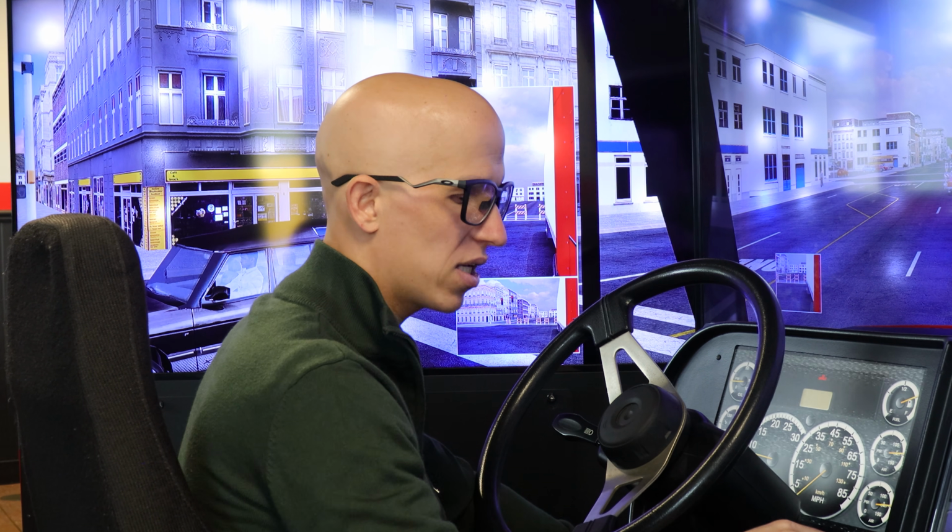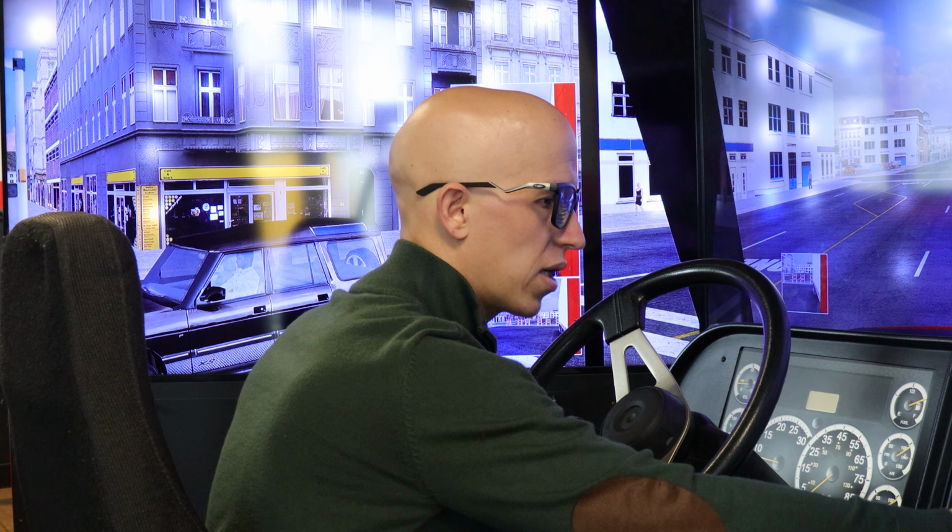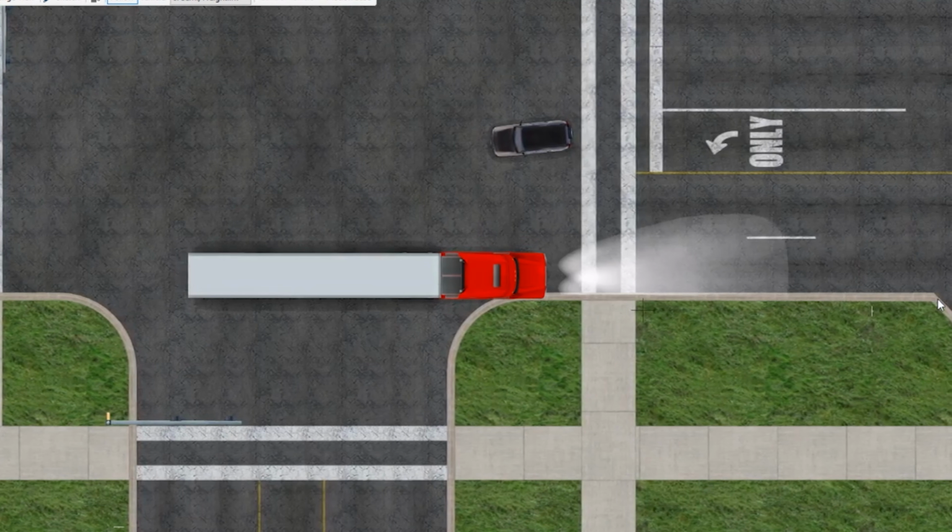I'm putting myself in a 48-foot trailer and in an automatic, so you don't have to worry about shifting. And I already turned on the engine, so we're going to push in both brakes, we're going to press drive, and we're going to get going.